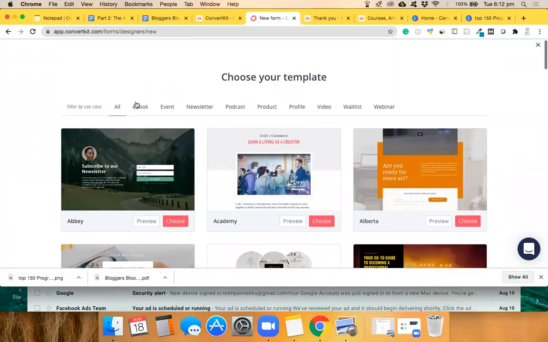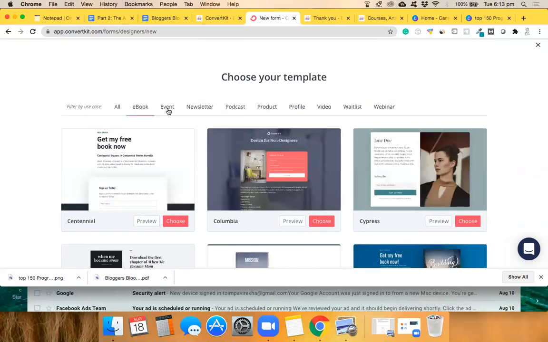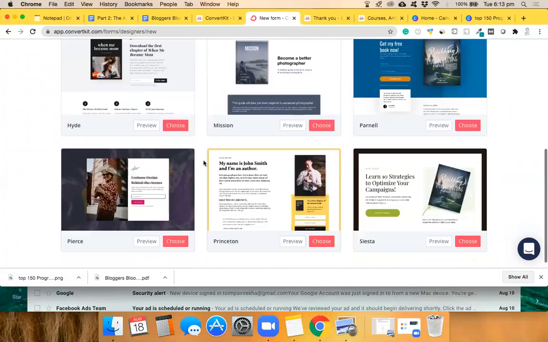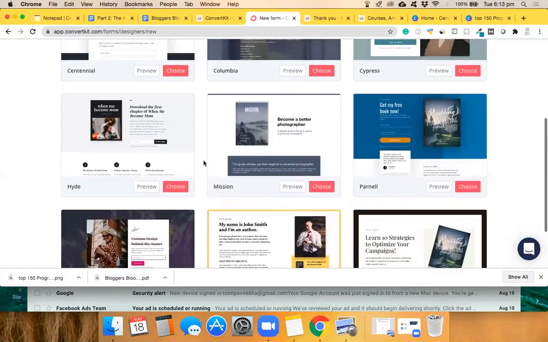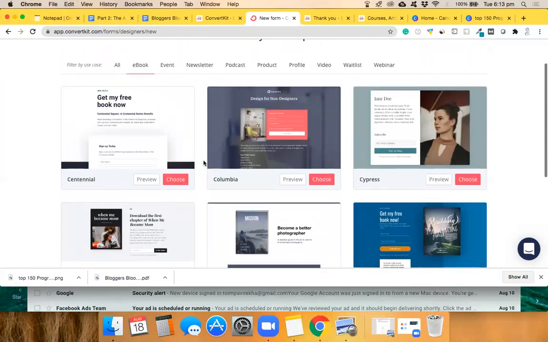Now, let's say we are going ahead with the ebook. So you have the option of ebook. Let's just see what all options you have in ebook. You've got about nine templates which are available under the ebook category. Something which I usually use is this particular Cypress theme, because it's very simple. This is the image that I can make use of over here, and a few text which I can include. So I will go ahead.